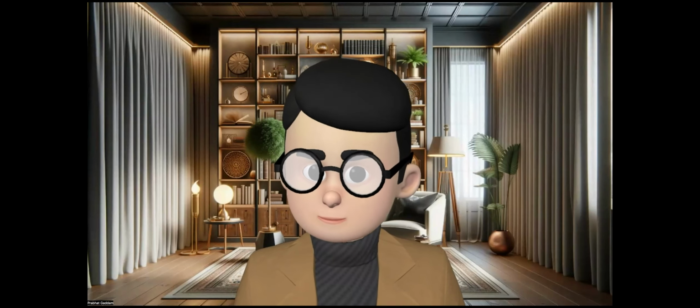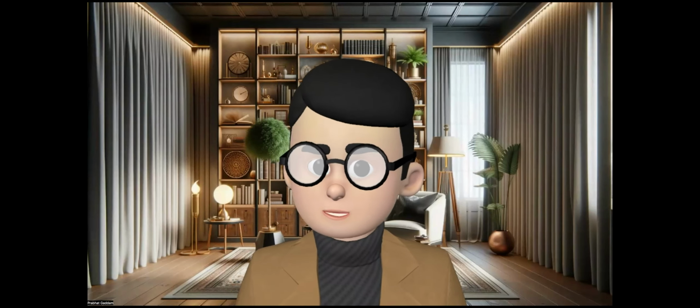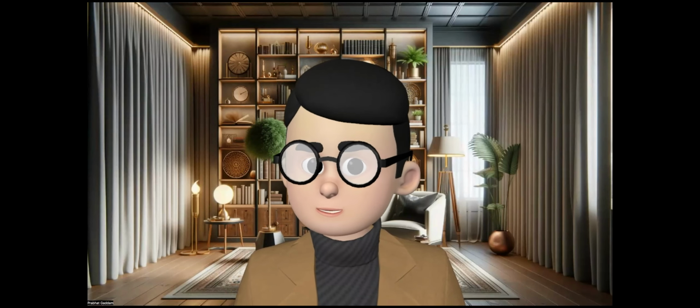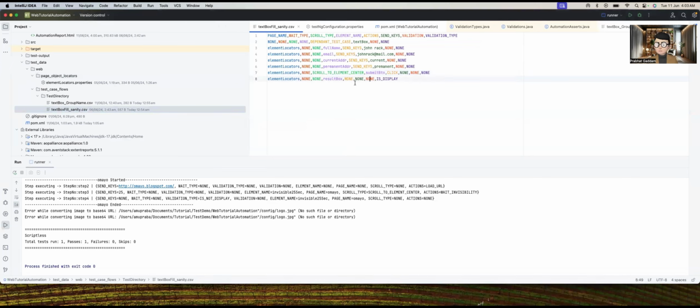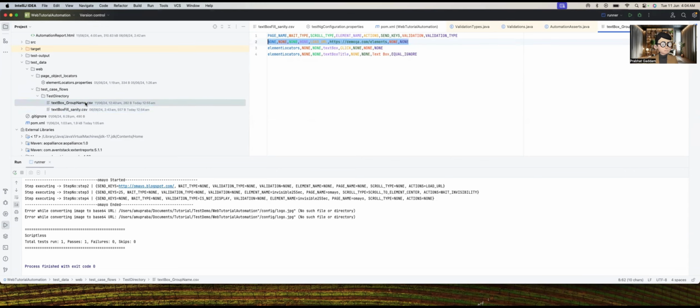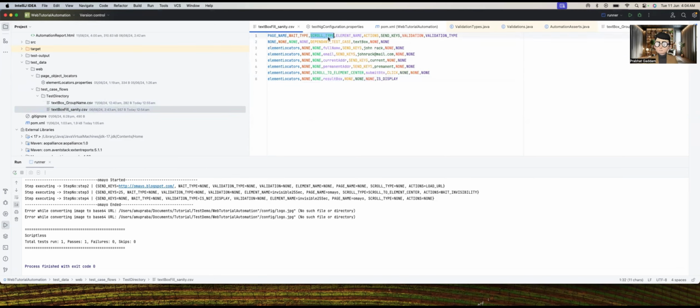Let's see what we have discussed in the previous section. Let me share my screen. In the previous section we have seen the actions called send keys and click, and the combination of send keys and click. We have seen the validation of is displayed, equals and ignore case. We have also seen the scroll type, scroll to the element, which means we are scrolling the element into the center of the screen.